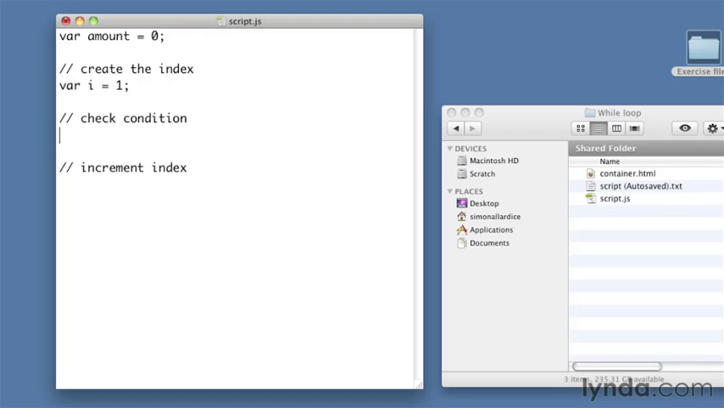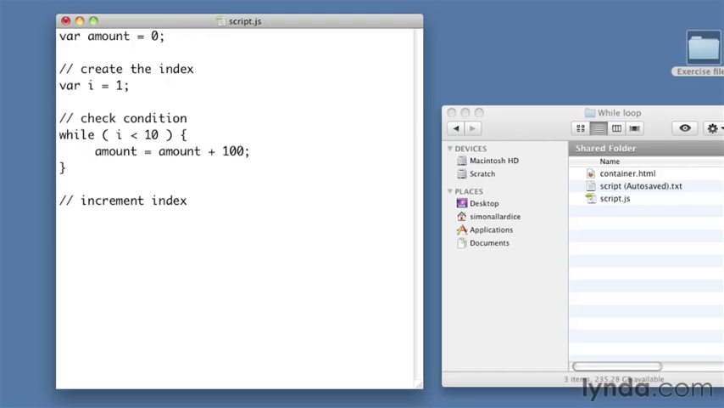Now I'm going to come and do my while loop. Again, it takes the same format as ifs. We've got the word while, then our opening and closing parentheses, and then our opening and closing curly braces that represent the body of the loop. So in while, we've got the condition that we're going to check. Just like an if statement, this needs to be either true or false. And what I'm going to say is while I is less than 10, we're going to jump into the loop. And what I'm going to do is add 100 to amount, which I could say amount equals amount plus 100. I could have also used the plus equals format here.